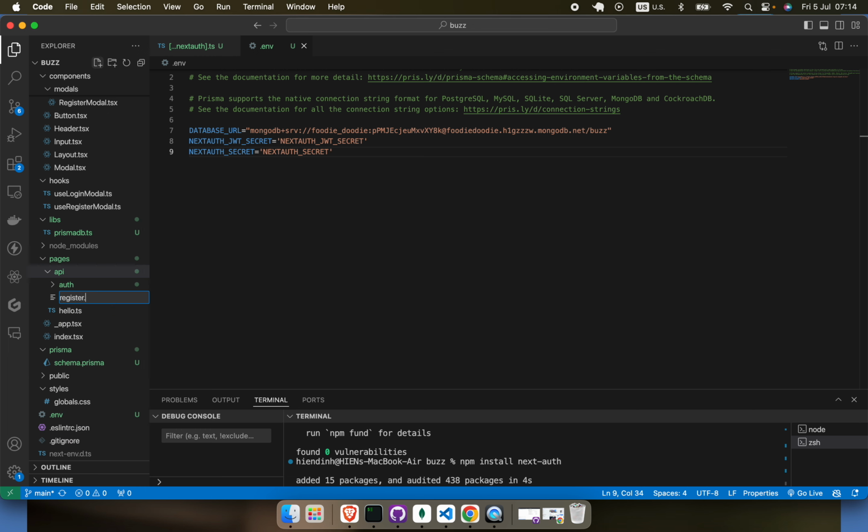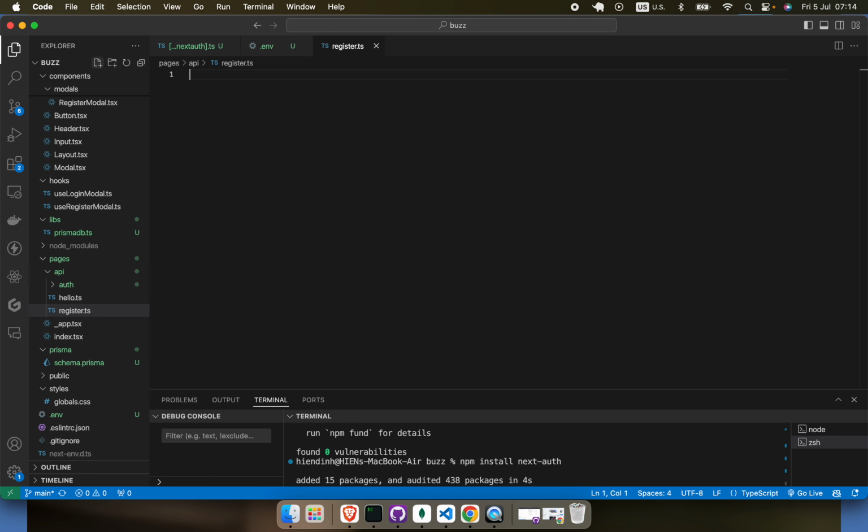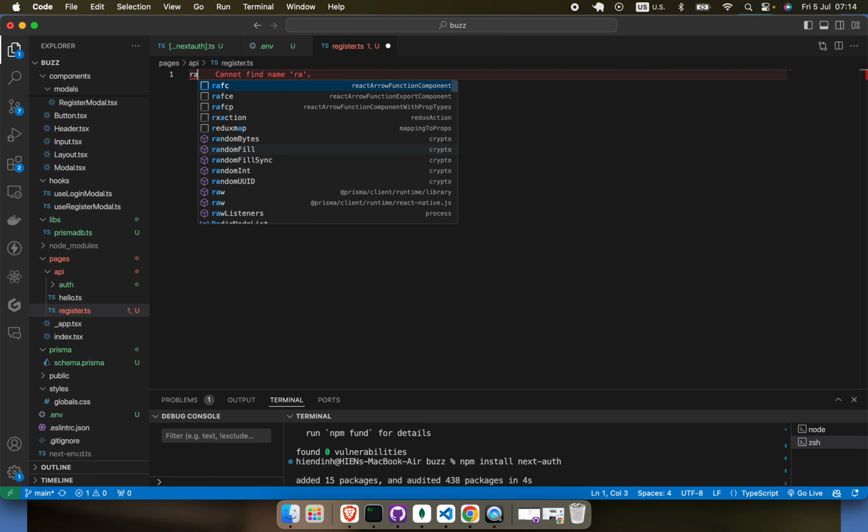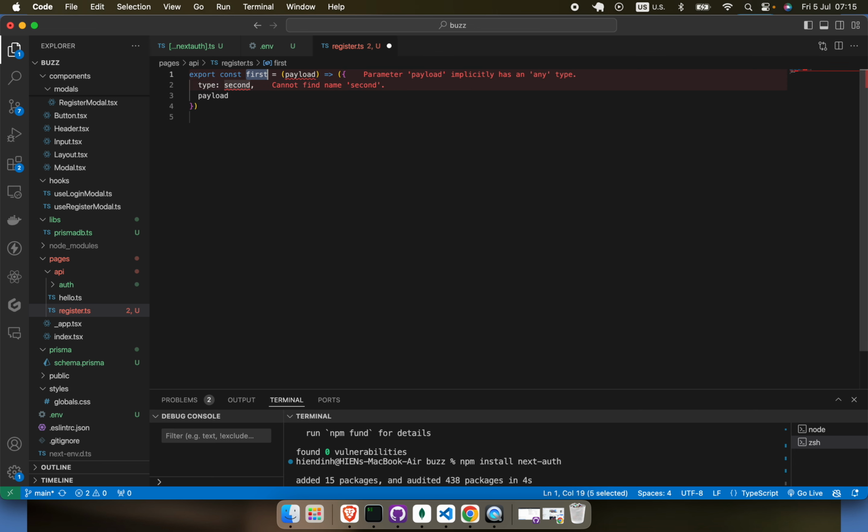Great. And in this register, we're going to export default an async function called handler, which has a request, which is of type NextApiRequest, and the response, which is of type NextApiResponse. All right. And you can just open the function.